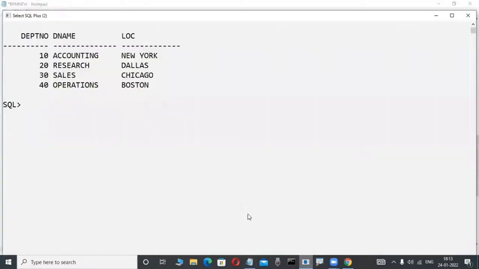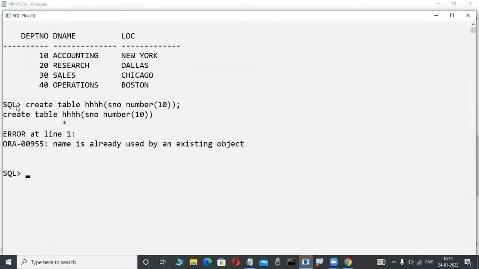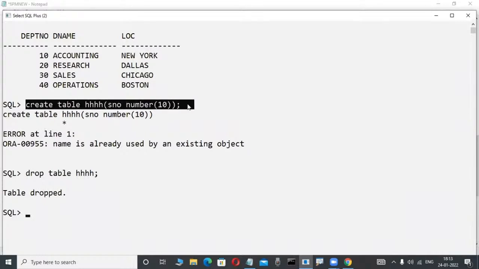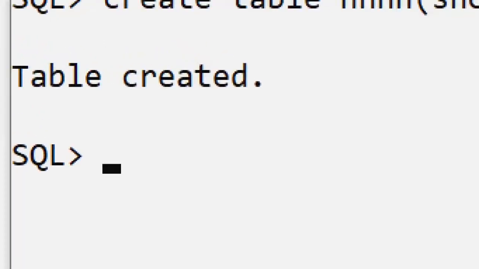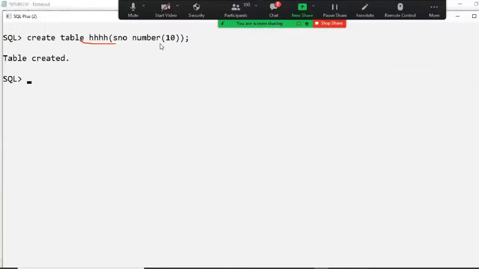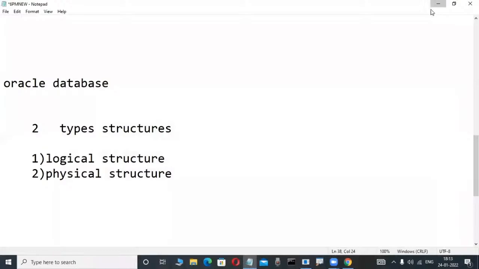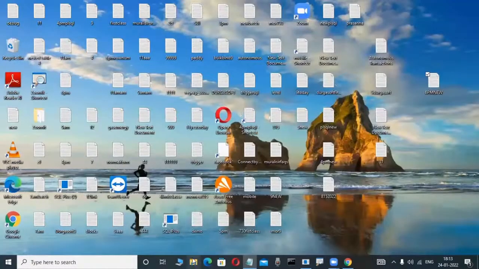Suppose you are creating a table or anything in your database, for example. Any table I'm creating like this. Whenever I'm creating a table, observe here, already these tables are there. And now suppose I'm creating this table in my database. Whenever I'm creating a table, this is not visible in the operating system. Observe here. This is not visible in the operating system.